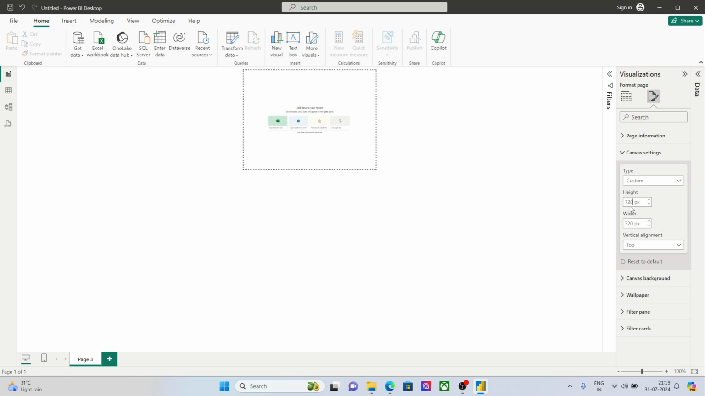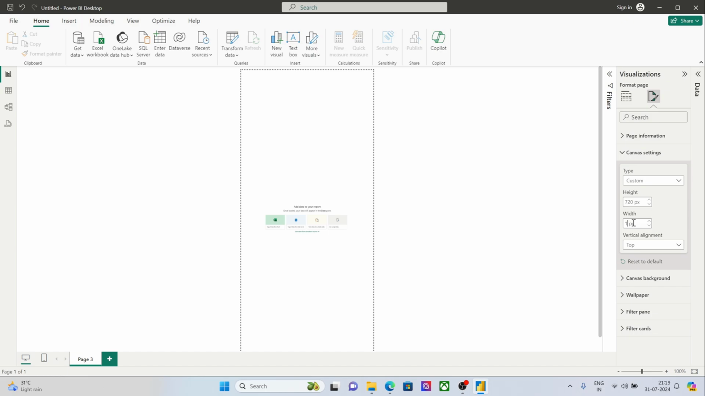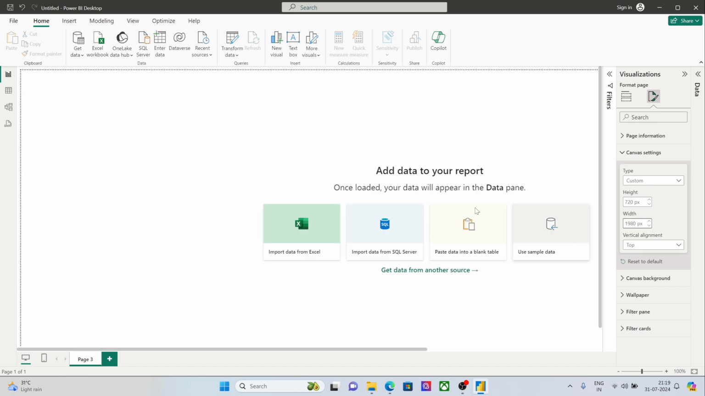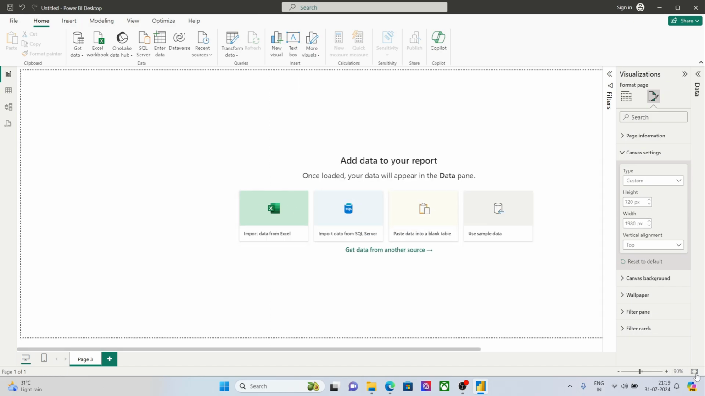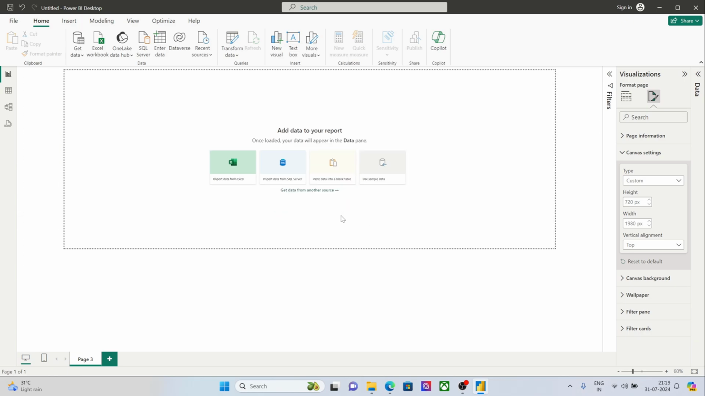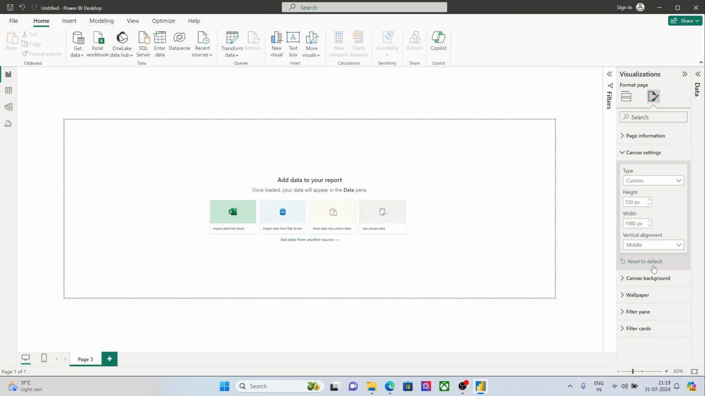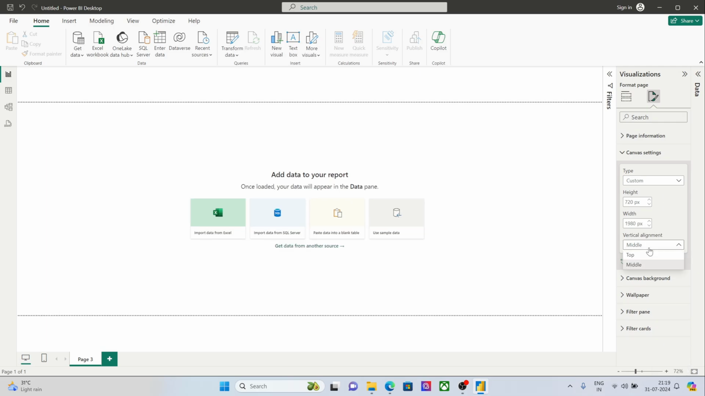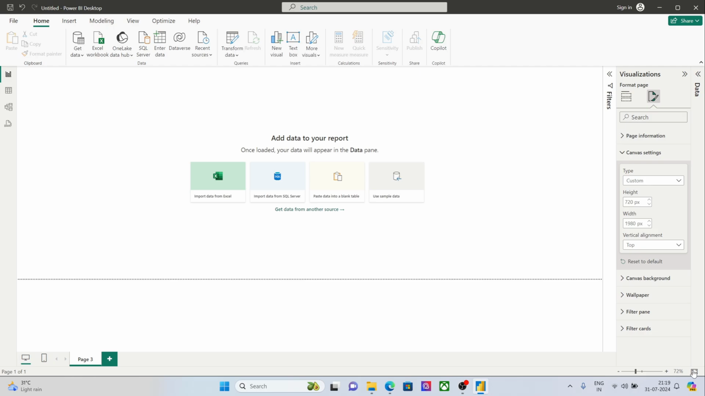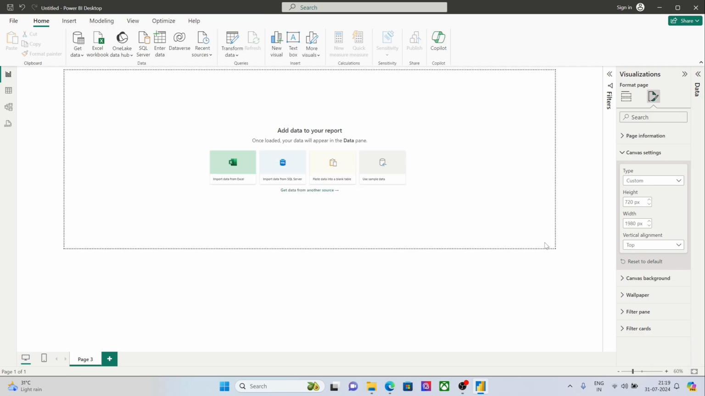So let's just say 720, 1980, and this is how our canvas looks like, right? So that's the canvas. Vertical alignment, you can see that it's already aligned to the top edge of the page. You can do it middle, that's not going to make any kind of a difference, right? But yeah, it's a nice thing to know, right?